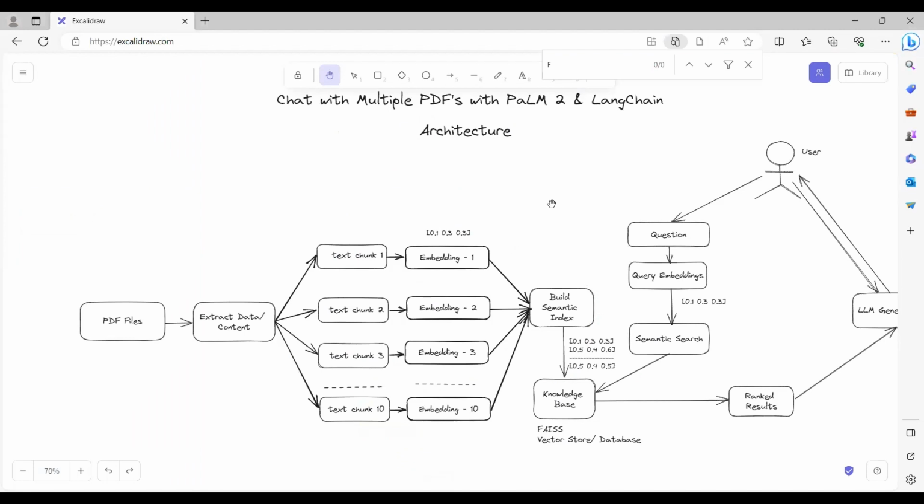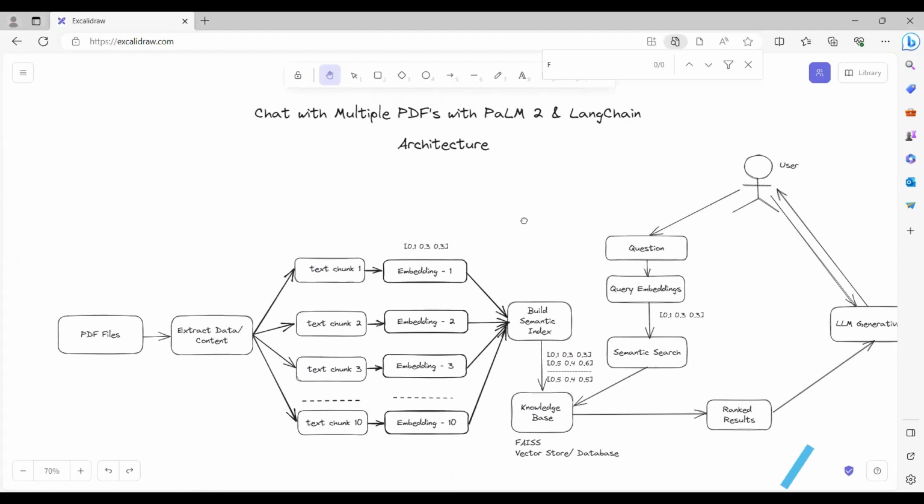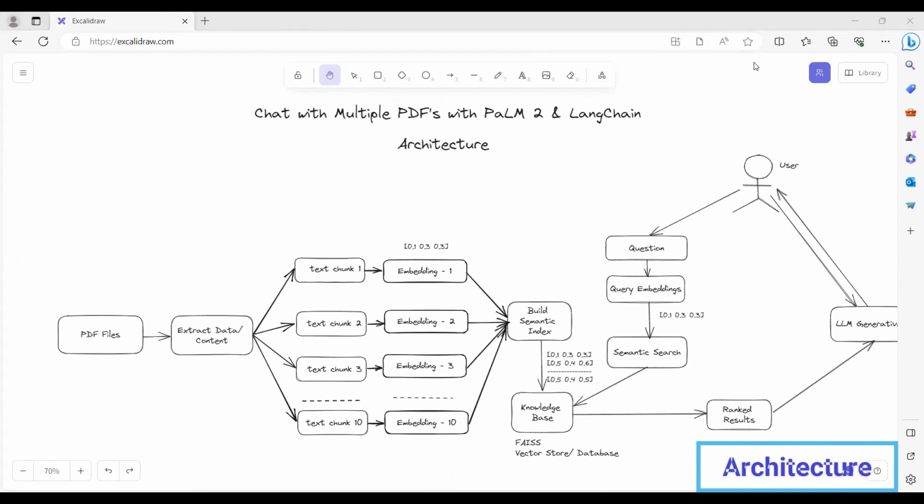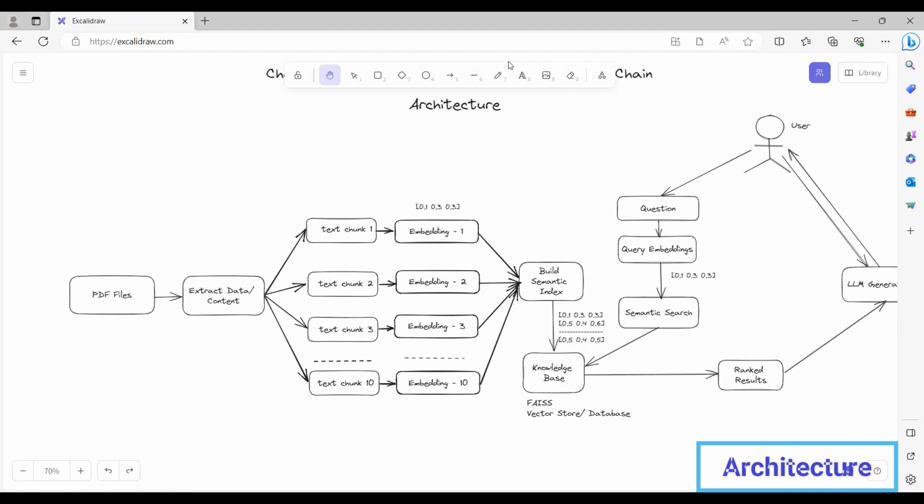Here you can see the architecture of the Streamlit application. We are creating a chatbot to chat with multiple PDF files using the power of Google PaLM 2 and LangChain. In step number 1, the user uploads the PDF file, which you can see over here. In the next step, number 2, we extract the data from those PDF files.